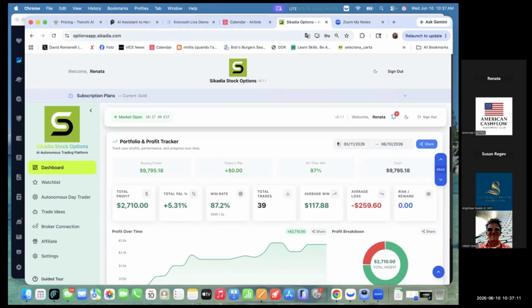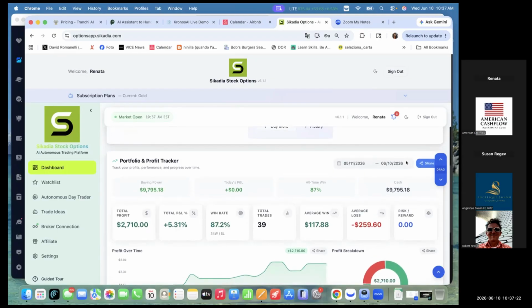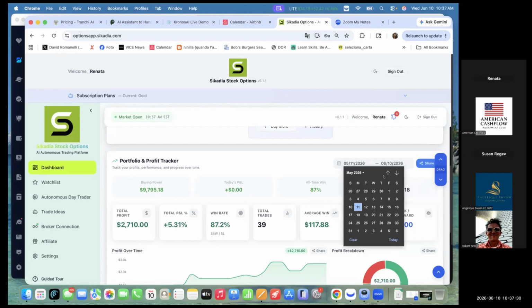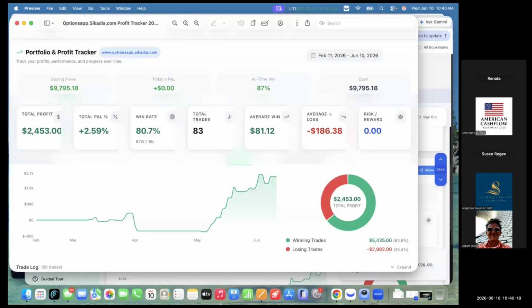Renata's killing it. Renata, can you change your dates? It's the calendar to the right. If you go to 5/11, there's a little calendar to the right of the date. Okay, I see it. All right, so you can save this and send it to anyone you know. This gives you a snapshot, like if you want to keep it each month or each week, it shows you progress.